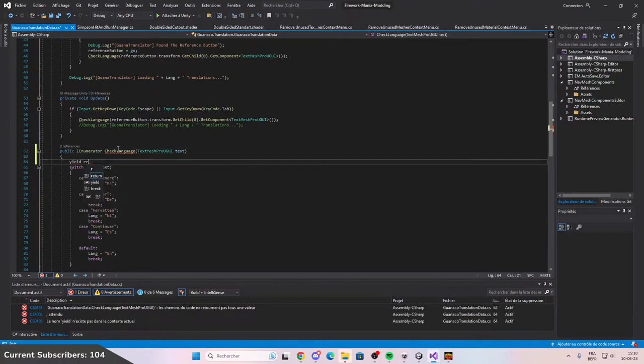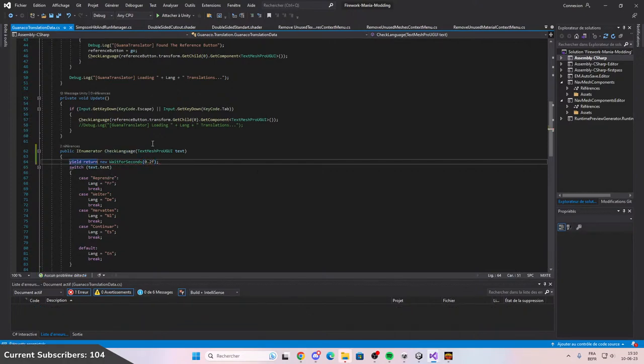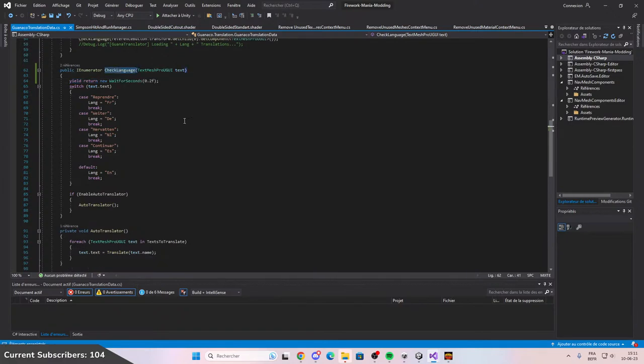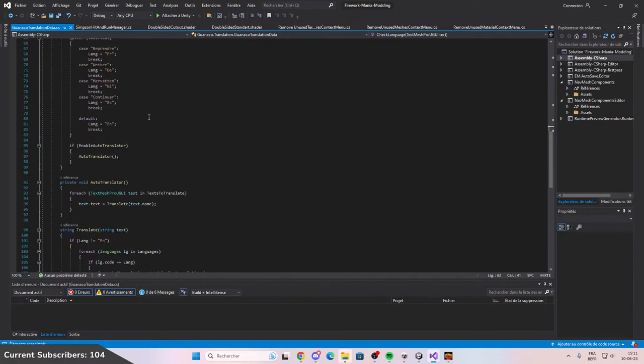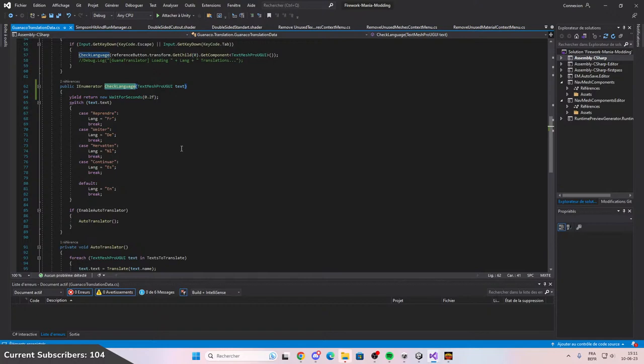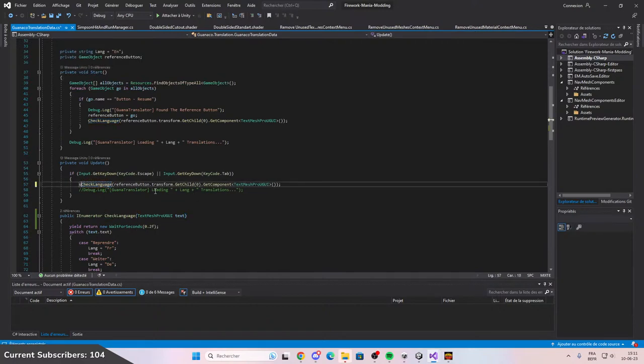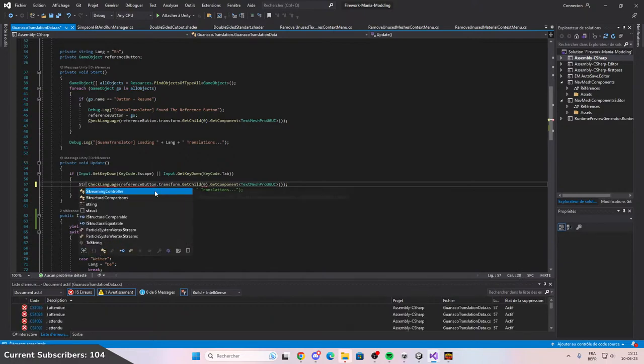Wait for, no, wait for seconds. I will put a little delay, like 0.2, maybe it could work. Let's try. So start. The thing that's changed with enumerators is that you can't call it like this. You need to start a coroutine.